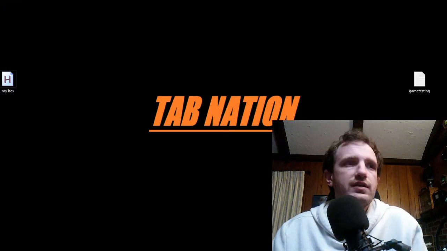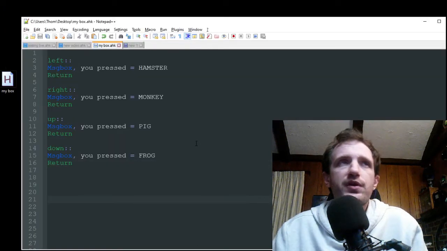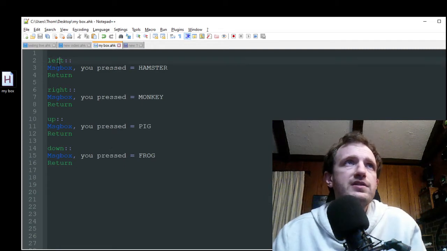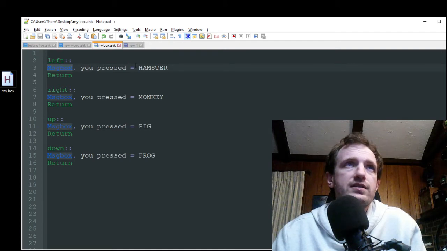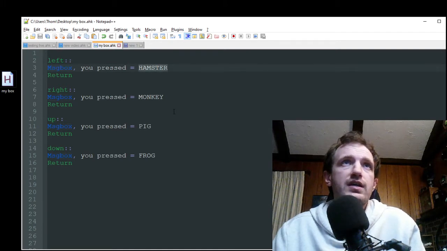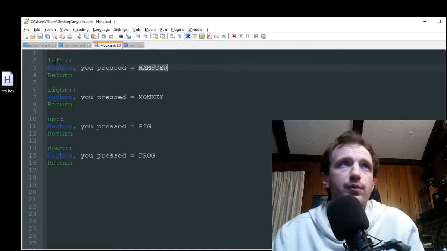Let's go ahead and look at the code that I did. So nothing special here. The buttons basically just mimic a keyboard. And so I got left, right, up, and down is what I'm using here. And I just got a message box that just says the animal that's on the sticker there. So when I press that one, it's going to say you pressed hamster, monkey, pig, or frog.